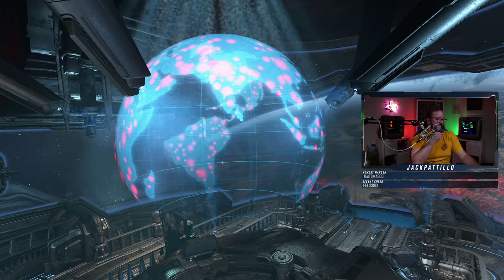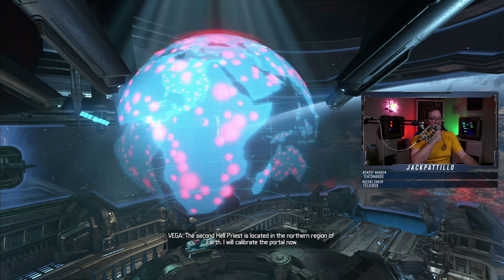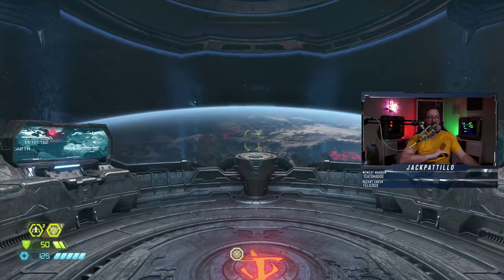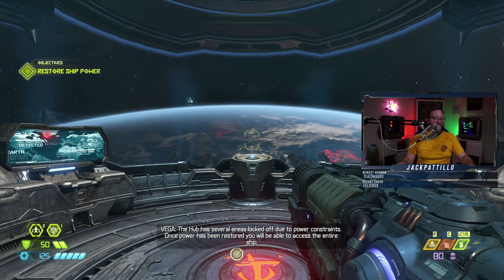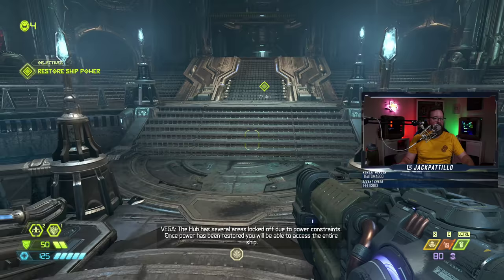The second Hell Priest is located in the northern region of Earth. I will calibrate the northern region of Earth. Thank you, Vega. The hub has several areas locked off due to power constraints. Once power has been restored, you will be able to access the entire ship. All right, let's go access the entire ship.